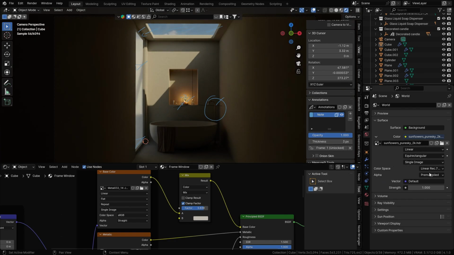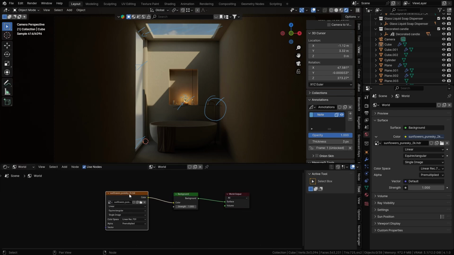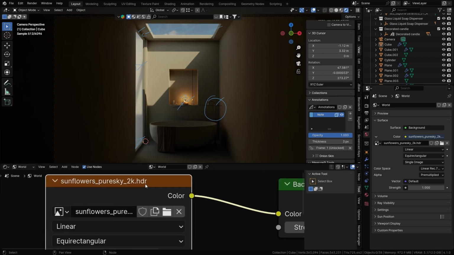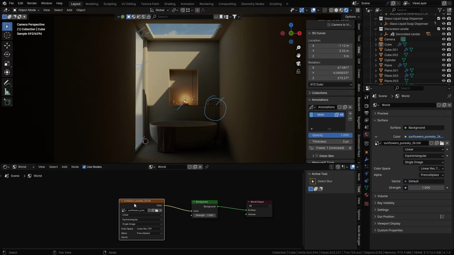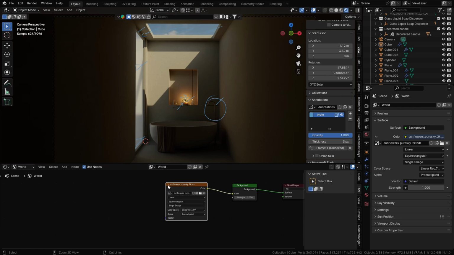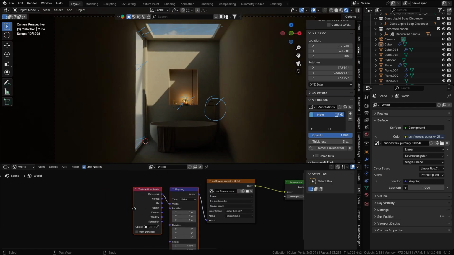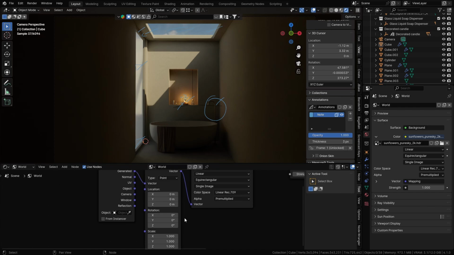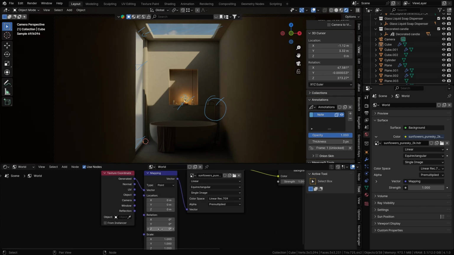And here we cannot rotate the orientation of our HDRI, so we need to change this shader editor from object to world. Change this to world, and now we got this. This is our HDRI file. As you can see, the extension says HDR, and then now we're going to press Ctrl T. Now we can rotate by adjusting this Z axis rotation.